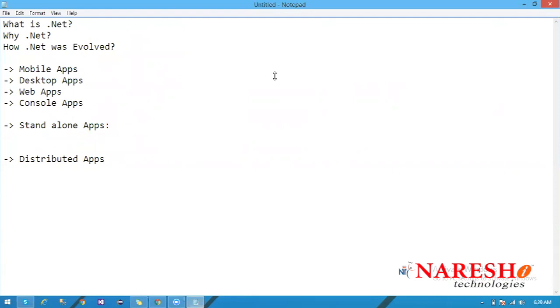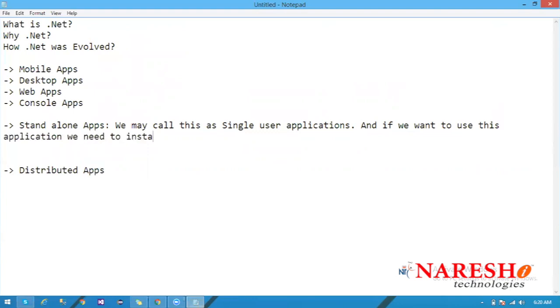Fine. Let me explain the differences between standalone application and distributed application. A standalone application is what we may call a single-user application. That means at a time a single user can communicate with that application. The best example is a notepad application. At a time, a single user can communicate with it, and to use this application, we need to install it within the machine.